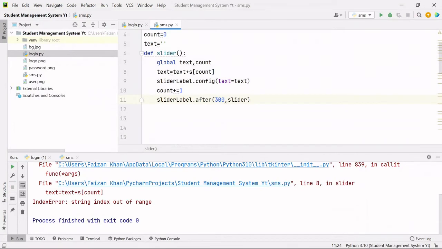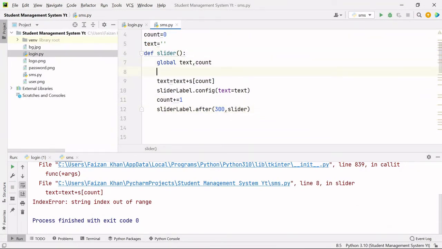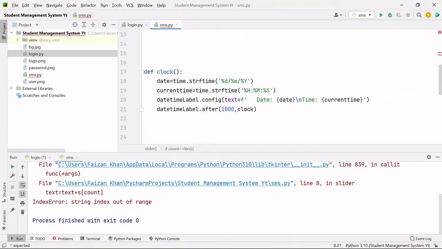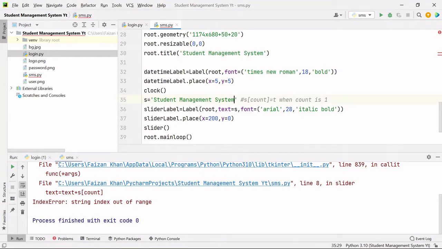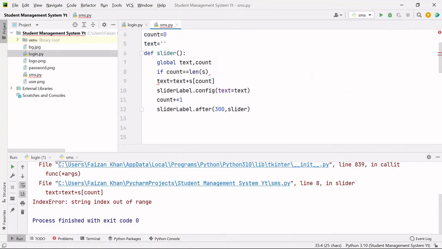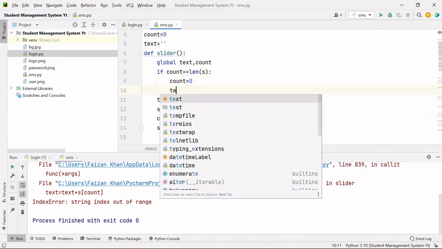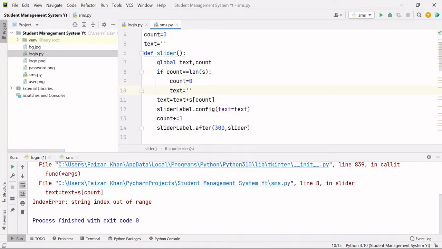So what I'll do here, I'll apply a condition: if this count variable reaches the length of s. If you calculate the length of s, this is nothing but the number of characters inside this string, right? Because this count variable value is getting increased, when it reaches the last character, I will simply make the count value back to 0 and make the text back to null. So again it will start from the first letter, that is s.